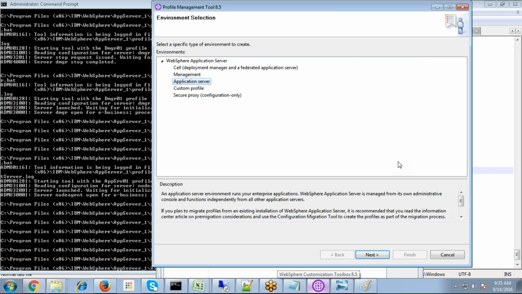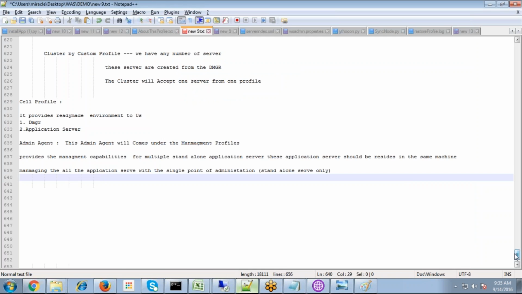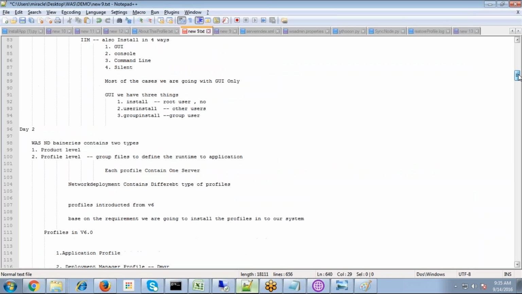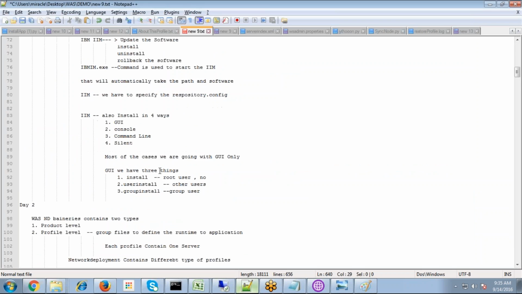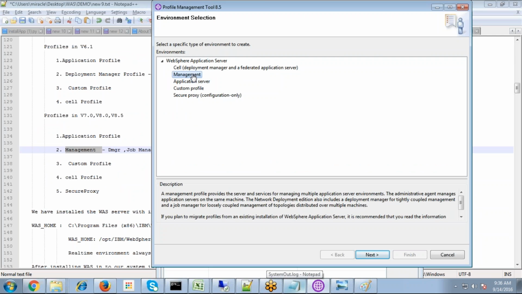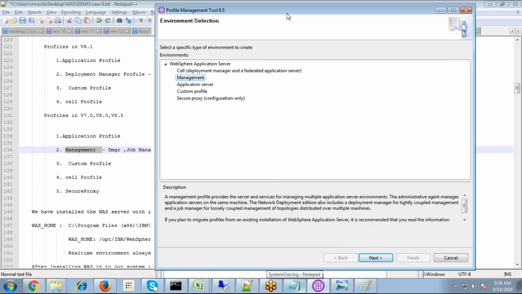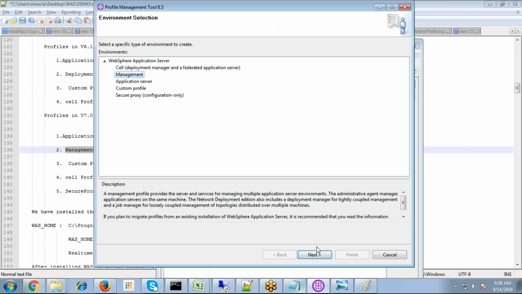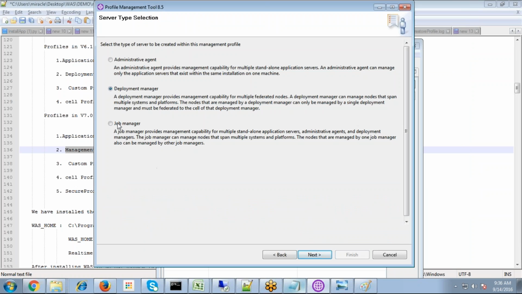So the admin agent will be another management, right? So admin agent under management. For that I am going to check the management. Within the management we have DMGR, job manager and admin agent. After clicking on next, we have three things: job manager, deployment manager, admin agent. Now we are going to deal with admin agent.